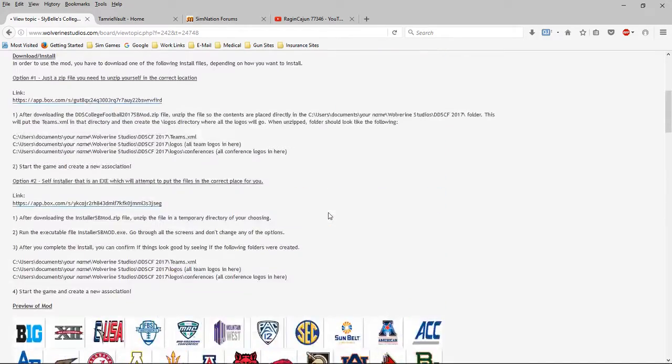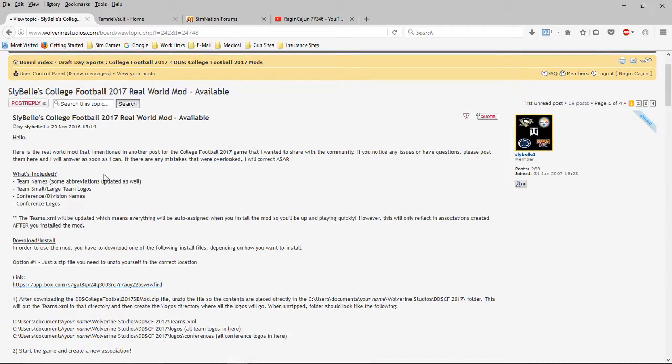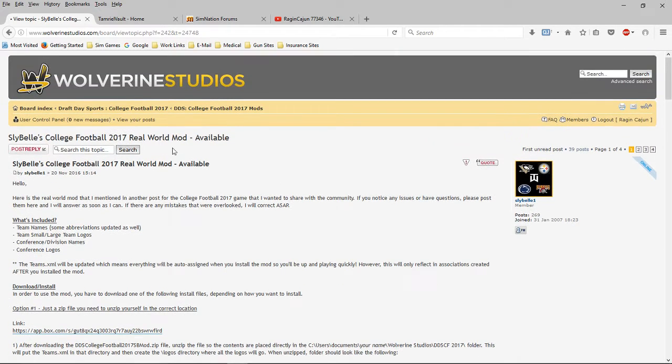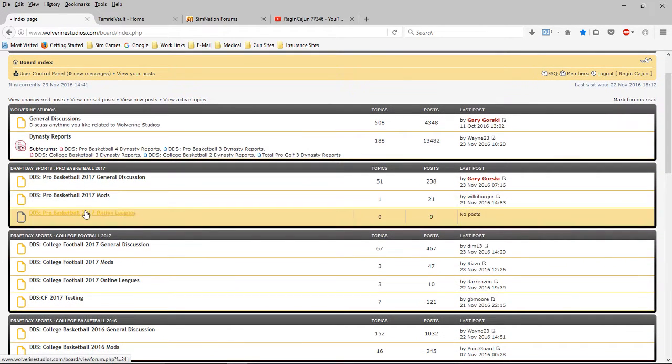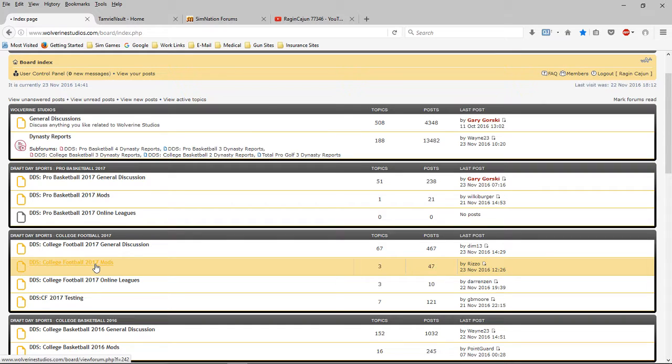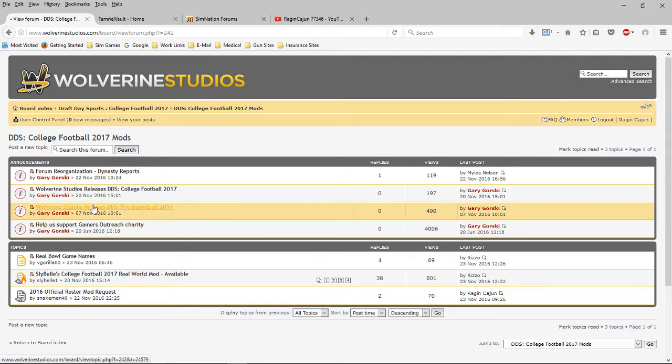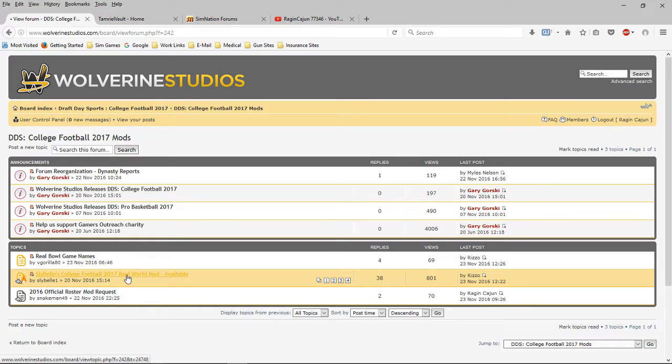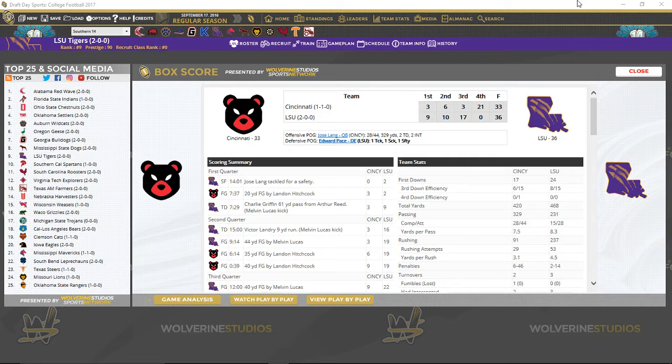So that'll probably be something that a lot of people would want. So thanks to Slybell1 for putting this together. And I think this will be very, very useful and a heavily used mod by just about everybody. So again, that's if you come into Wolverine Studios, go to their forums, come down into the college football section under mods, and it's in there. It's here, and they probably should sticky that at some point, because I think that's going to be a real useful mod for a lot of people.